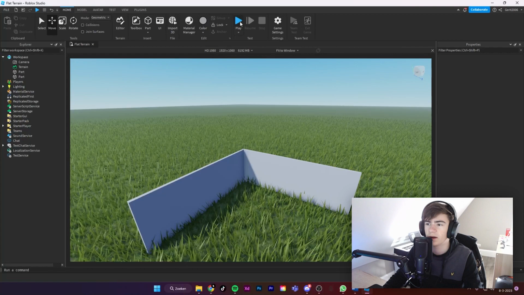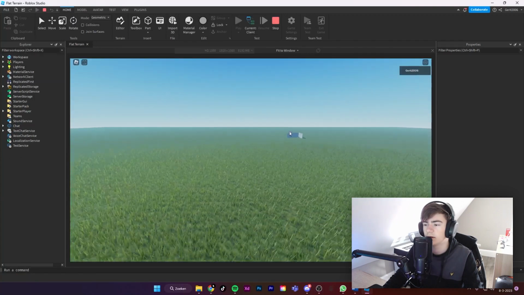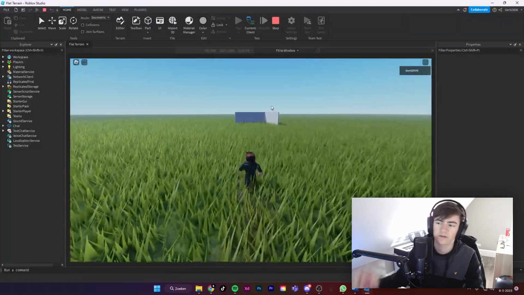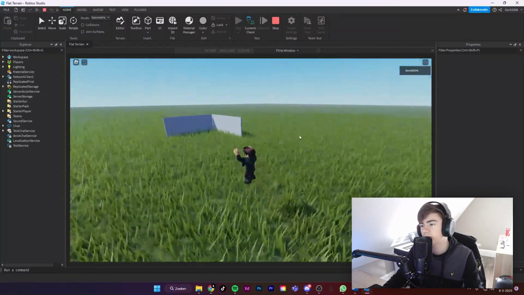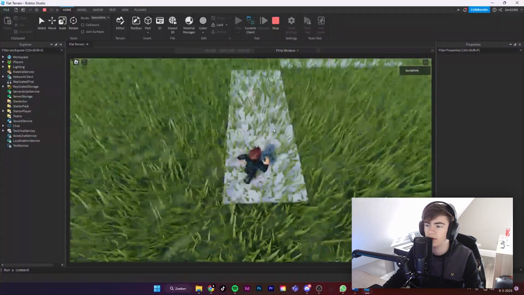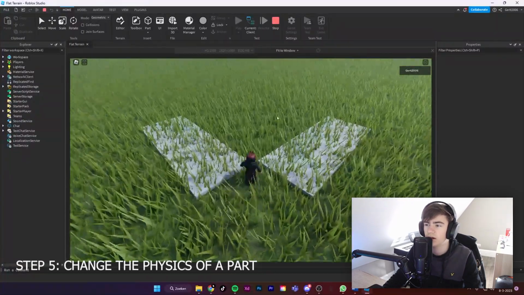Click on play right here on the top. Then it's loading, and as you can see, there's our wall. Then we're going to walk to it. Now it's just like nothing, but as you can see, you can also make a house with this. At this moment we didn't anchor it. That means it can fall down, as you see. We can change that by anchoring it.